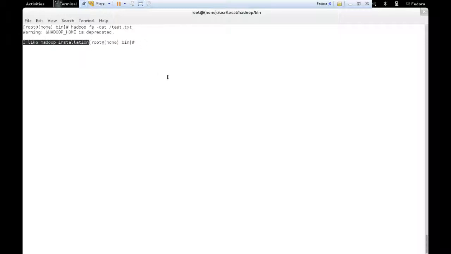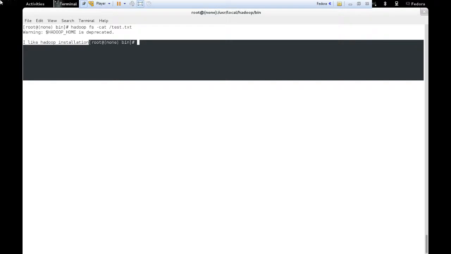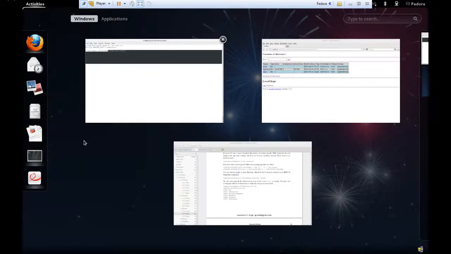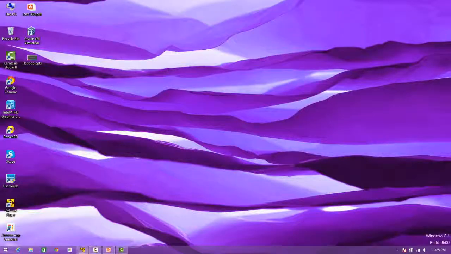I hope you have understood how we create text files and folders in the Hadoop file system, and also how to get the contents of the Hadoop file system and copy them into the local file system, as well as dump the output at the console of the local file system. I hope you have understood this concept. Thank you.